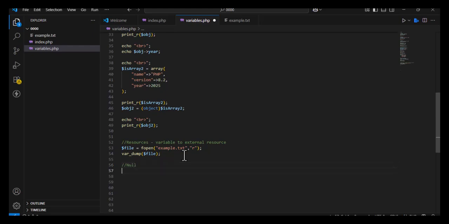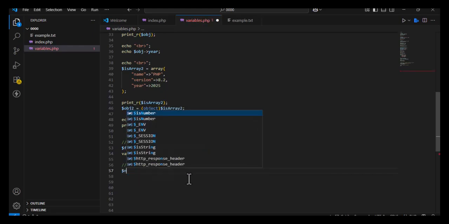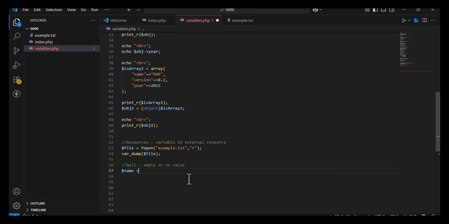Apart from the resource, we're also going to look at a new data type called null. Null means there is no value, it's empty. Let's say you initialize the variable name, and the name that you want to assign is not yet available. Instead of putting a 0 or an empty string, you can put null. This tells the PHP interpreter that I've initialized a variable called name, but it's empty. It doesn't have a value yet, or it's expecting a value.